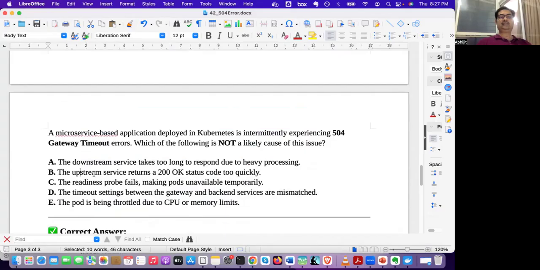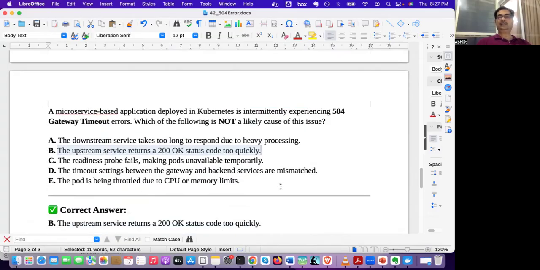So the incorrect answer, the one that is not a likely cause, is: upstream server returns 200 OK status. This cannot be the cause. All the other four could be the cause.